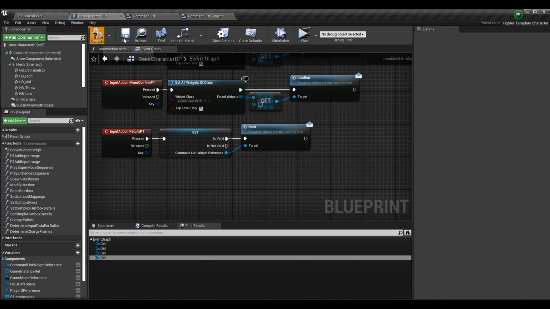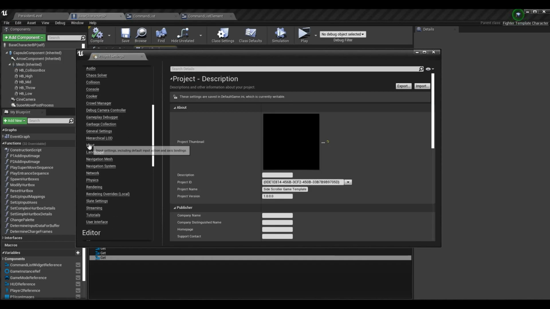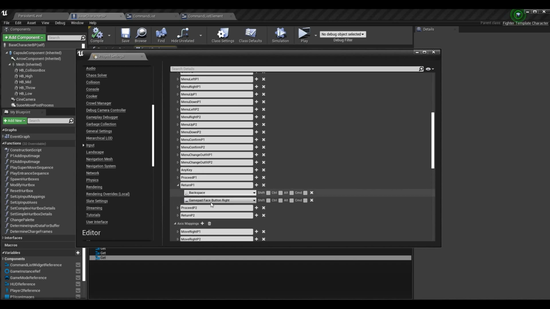And then I've added a new event in here that we didn't use for the pause menu, but you could if you want to, and that is the return P1. So if I go into my project settings, you can see I have return P1, which is either backspace on the keyboard or gamepad face button right, which again on an Xbox controller would be the B button.